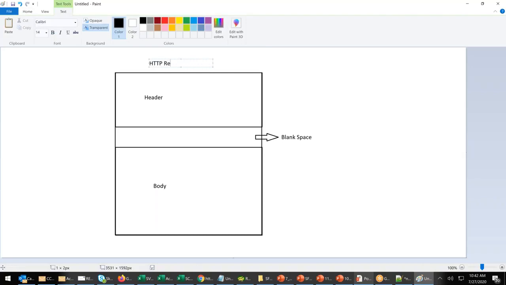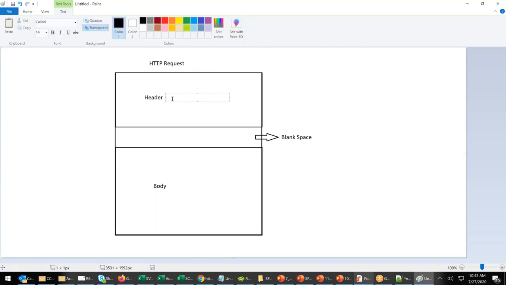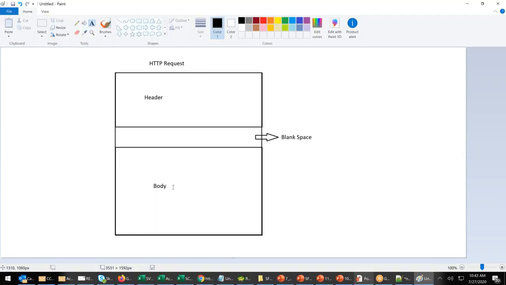HTTP request. I'm requesting something. I'm giving you the phone number: give me all the details. What I'm giving is the phone number; the response is the details. I'm talking about the HTTP request now. Giving is the request, and getting information is called the response. Whenever I want to give data, this is how the HTTP structure looks. I can put the phone number in the header or in the body.